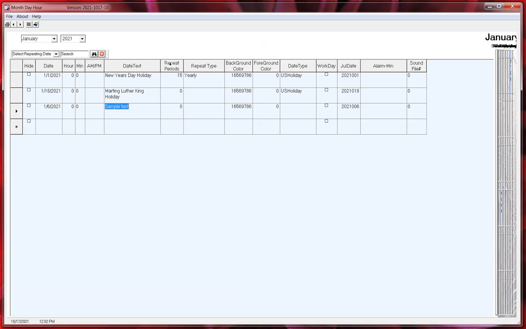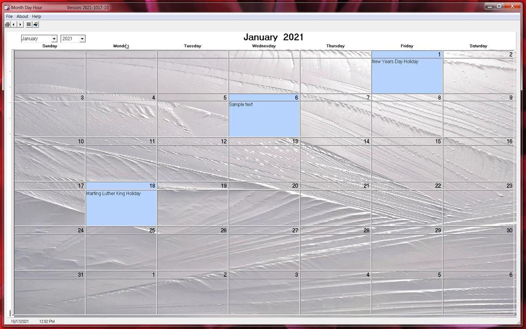Okay. Alright, now use the default color. The foreground color of 0 means it's black, and I didn't set up a date type, but if you select here, there's many different date types that you can select, or you can make up your own. So you'll see that if I go to the view, sample text, okay, we have just added our first item to the calendar. You can do this for any number of items any month.